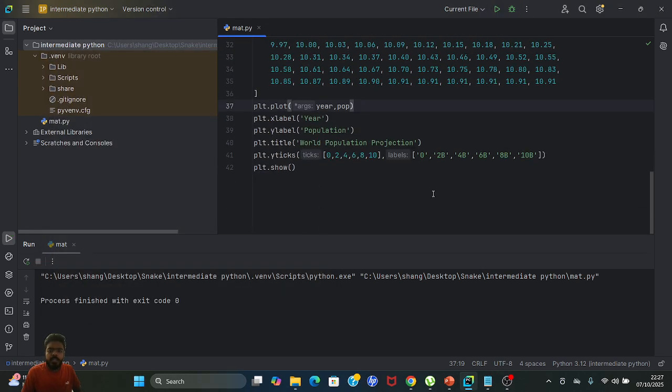Please keep that in mind: the number of elements in the ticks and the number of elements in the labels must be the same, in equal amounts. Otherwise, we will get an error. So the labels will act as the name labels on the y-axis. That is the functionality of this function.